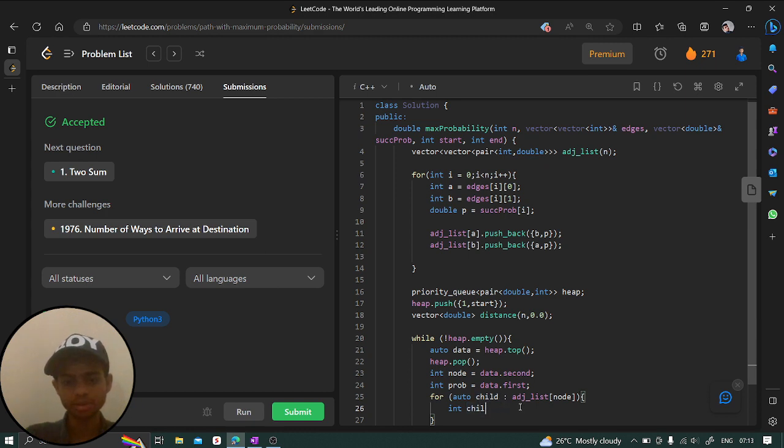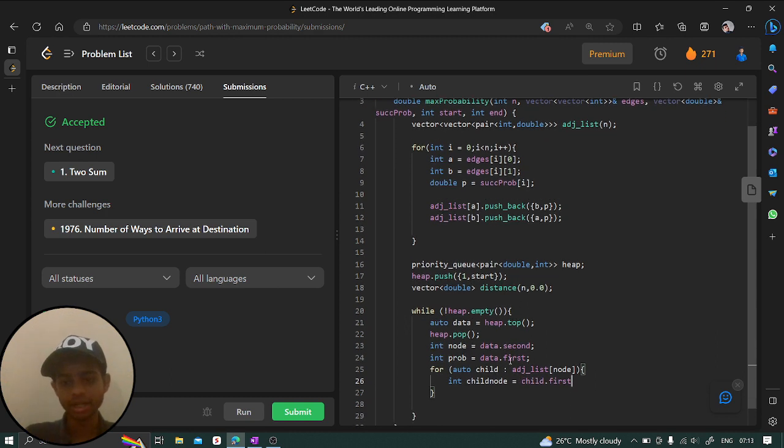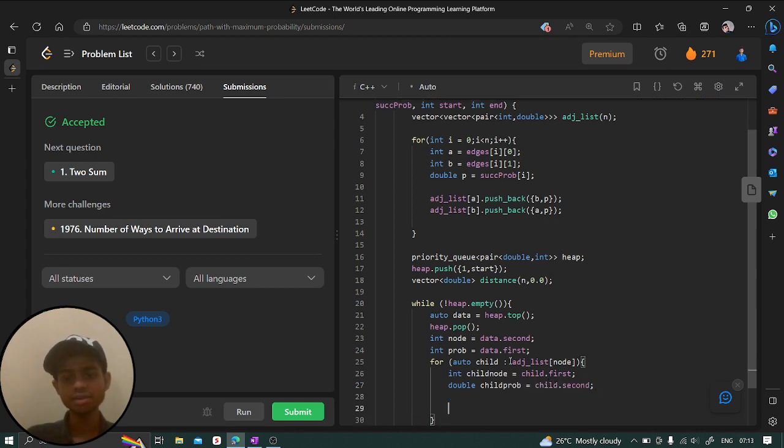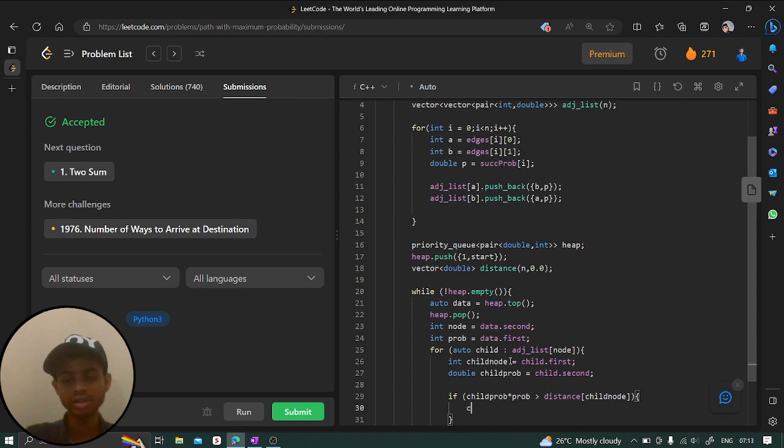Child node is going to be child dot first. And here, not int, we can say double success probability, which is going to be child dot second. Once this is done, we check if child probability times our probability is greater than distance of this particular child node. If that is the case, then we update distance of child node to be child probability times probability.